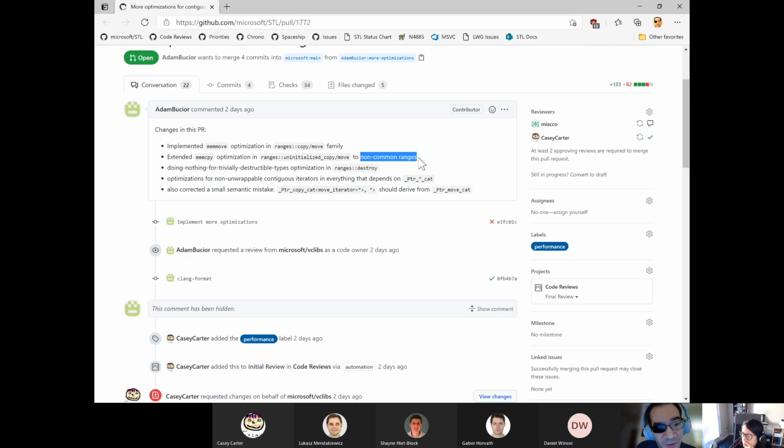Let's see, doing nothing for trivially destructible types optimization in ranges destroy. That's another one where the backend does optimize that away. Like if you try to destroy an int with p->~T() syntax, the backend will optimize that away, but only in release mode. In debug mode, you pay a cost there, and it's faster to just skip that.